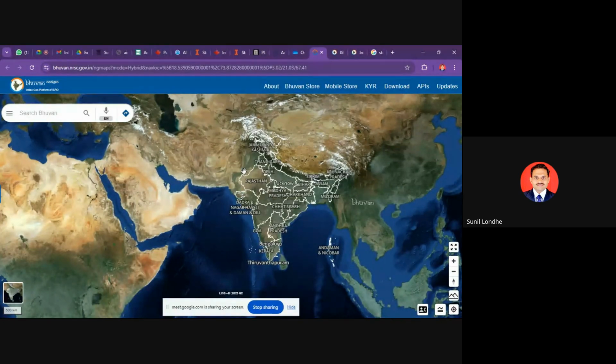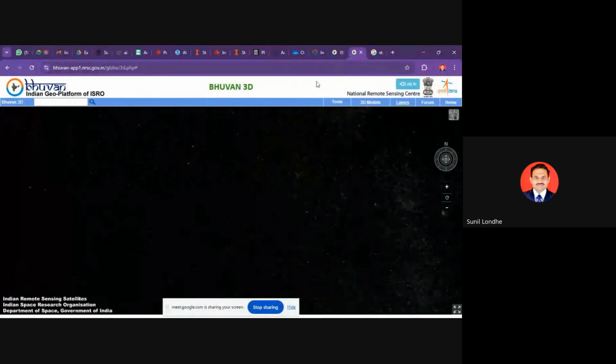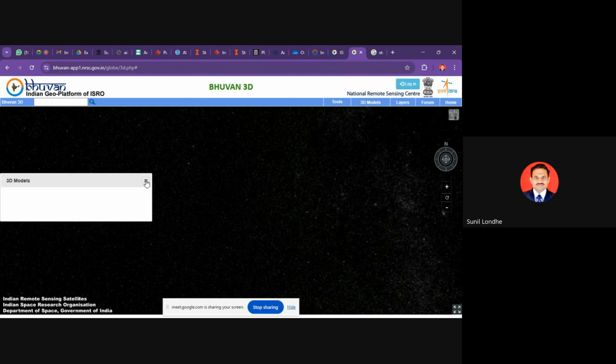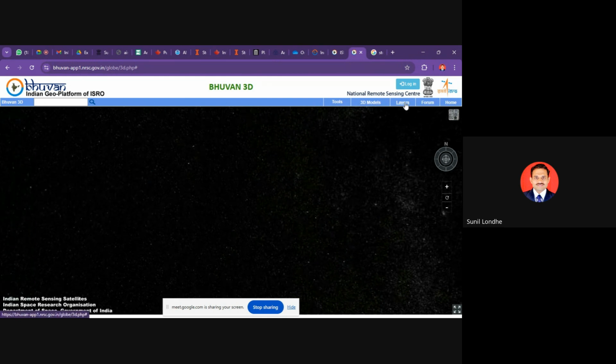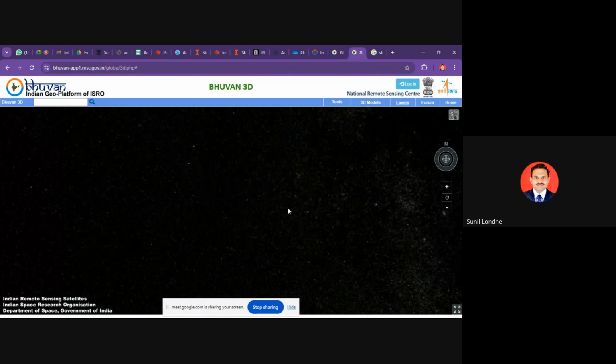Similarly, once you have done this, go to the next, which I think is Bhuvan 3D in your case. Here you can get the 3D features. You can use different layers. Say for example, you want to use the river. You can switch on whatever you want to see, and you can see the 3D view of the same here.